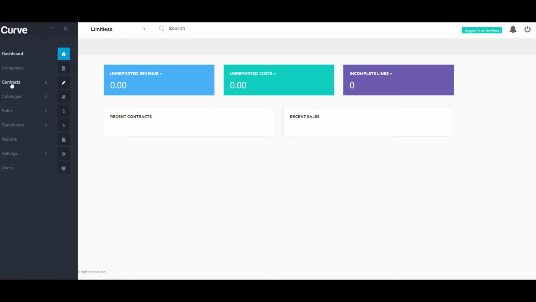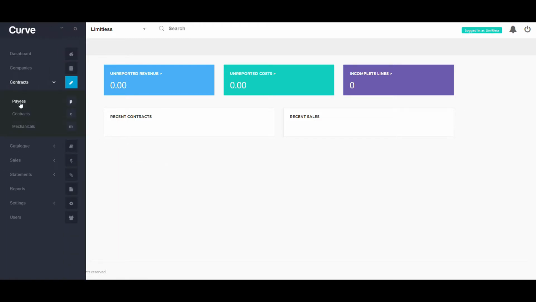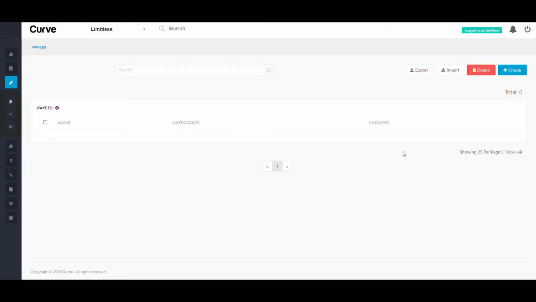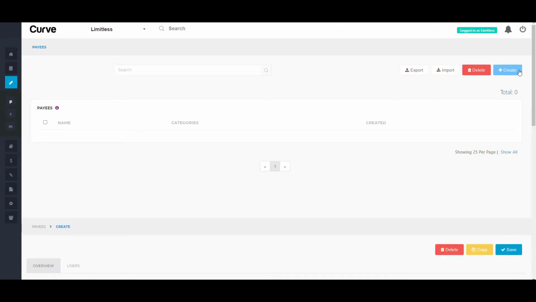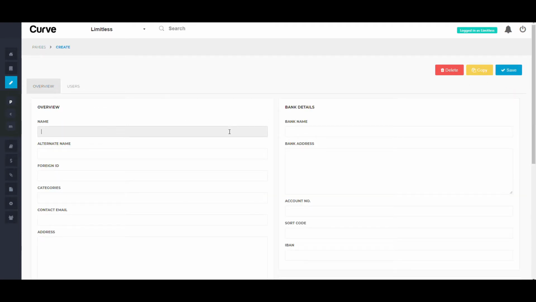To get started, let's go to the contracts directory and select the Payees page. We can create a new Payee by hitting the Create button at the top right corner of our screen. The only mandatory field to fill in for a Payee is the name. I'll give this Payee the name Northern Zone, which is one of the artists on our label. That is basically our Payee done.